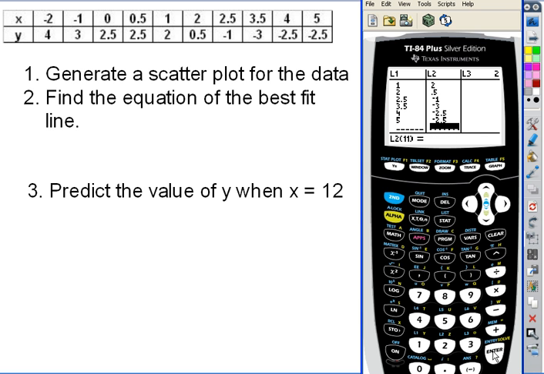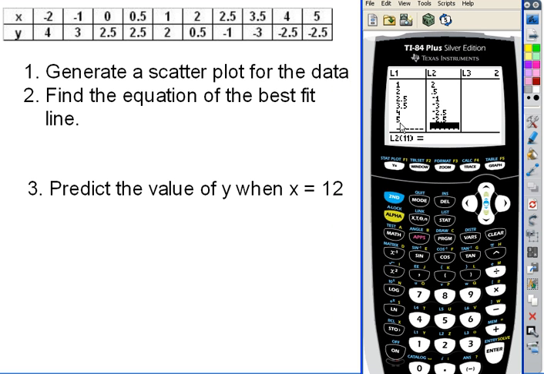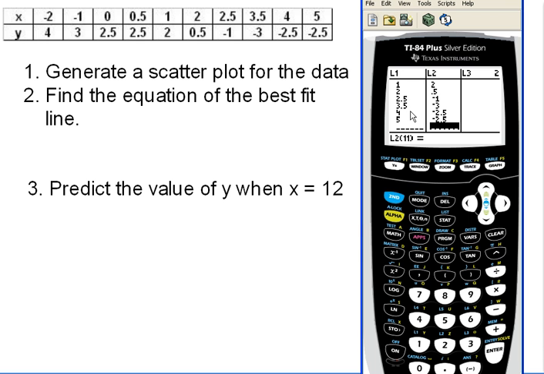Okay, and then as a quick check, we always want to make sure that we've got the same number of X entries as Y entries. That's a pretty good bet if we do that we've got them in there correctly. No guarantee, but it's pretty likely. So I've got my data in.